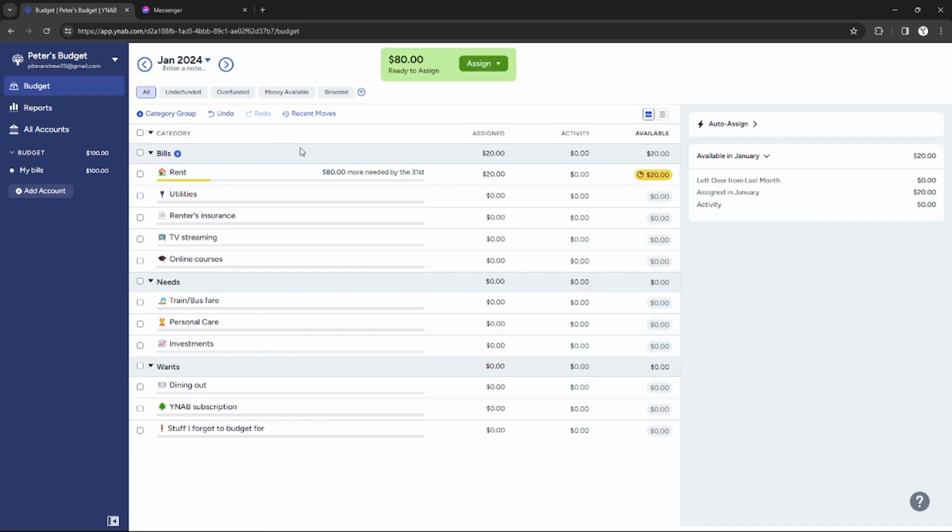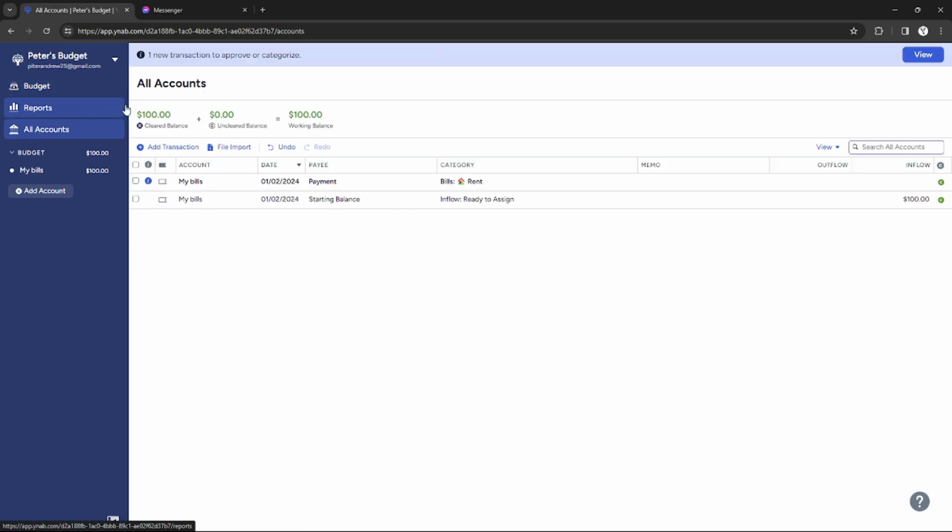As you can see, all of my bills, needs, and wants are already here. If I want to find my transactions, I can just click all accounts right here, and on all accounts I will see all of my transactions. Also, there will be a file import right here below the cleared balance, and I can just click that.